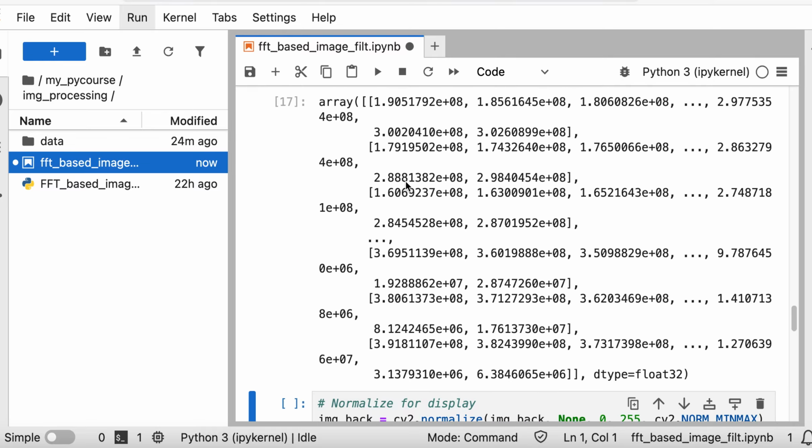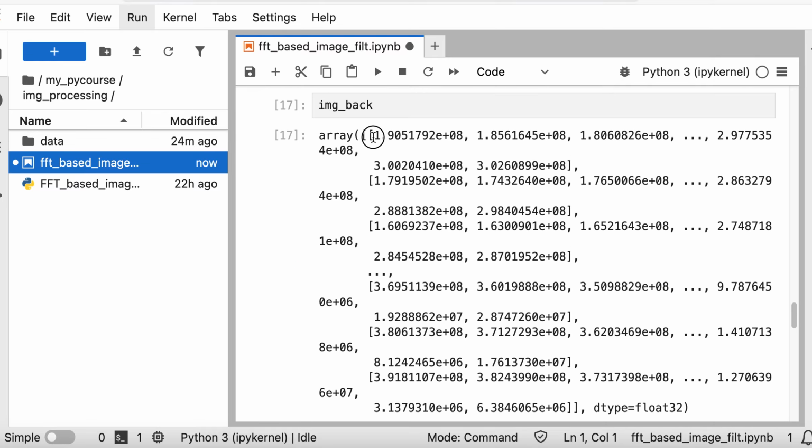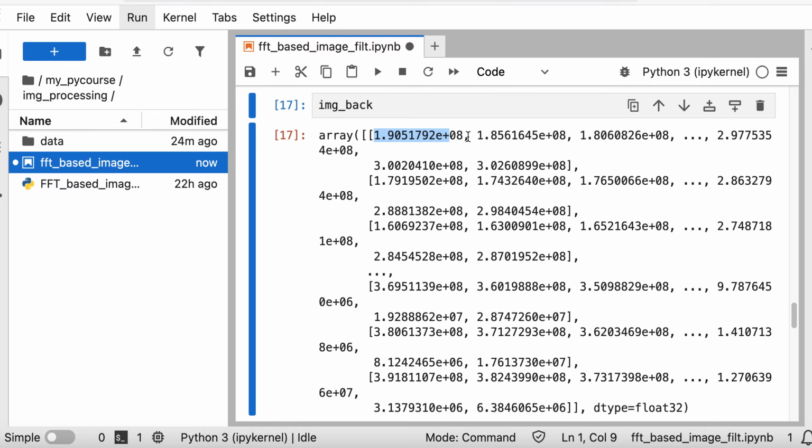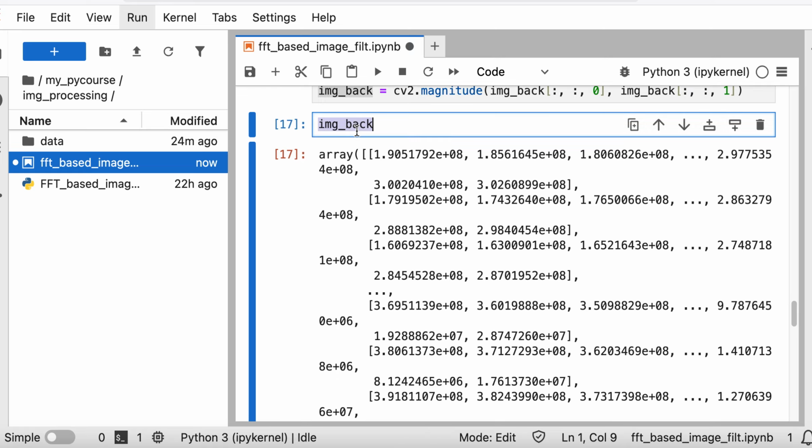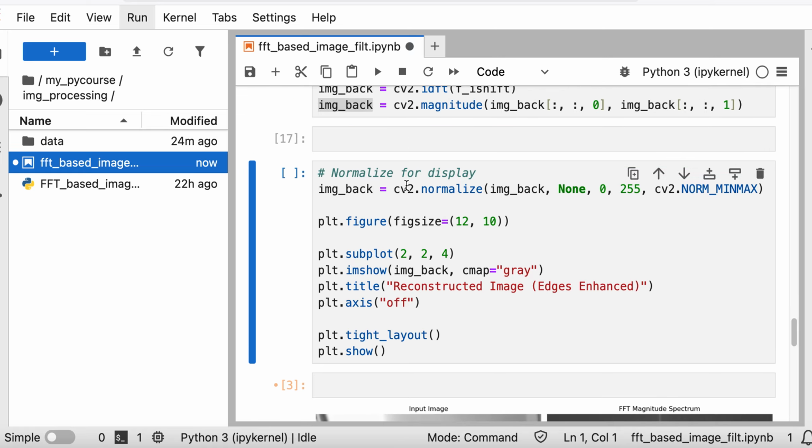So these are numbers that are floats, but they are also numbers that look weird. You have e to the 8 and stuff. They are not like a typical image that will go from 0 to 255. And so to do that, we have to normalize the image.